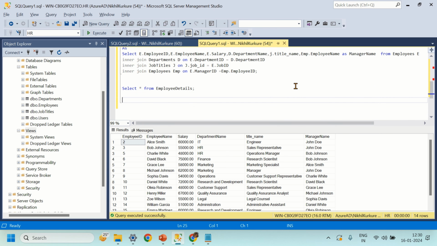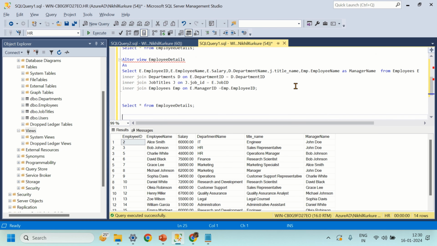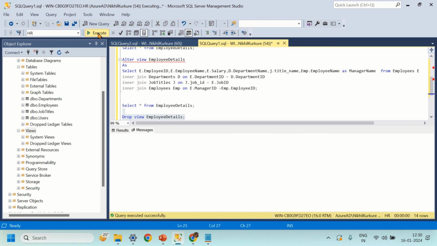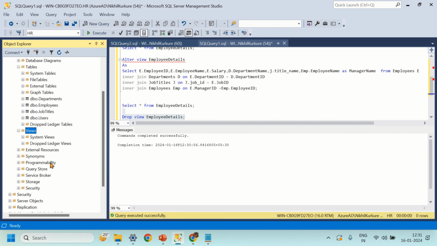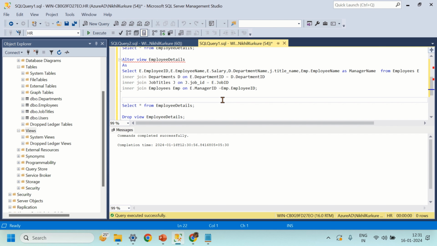Okay, now what I will show you. Let's say this employee detail view is not useful for me. Then in that case, I will drop this view. Drop view, and here I will provide the view name. Okay, so it means the view is deleted. Here also you cannot see the view now.